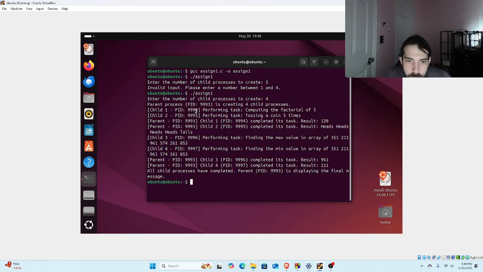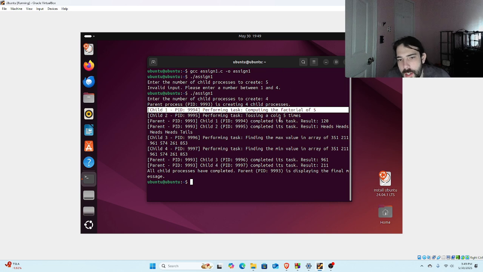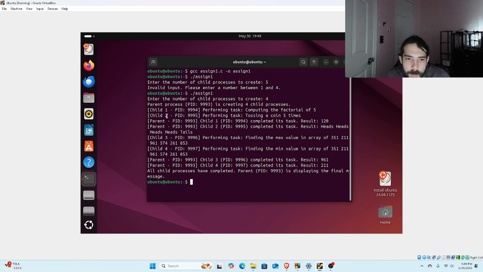Child 1 was just computing the factorial of 5. I chose this for child 1 because I was initially going to choose the same tasks as in the assignment specifications, but I decided not to, to have it be a bit more unique. But at that point, I had already done the factorial one, and I was mostly going with tasks that were really simple. The second one is to toss a coin 5 times.